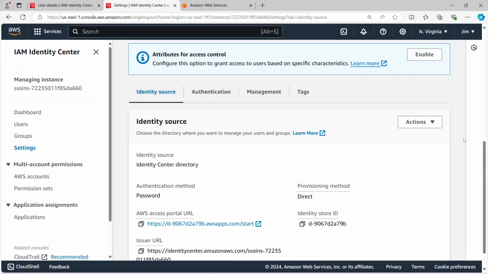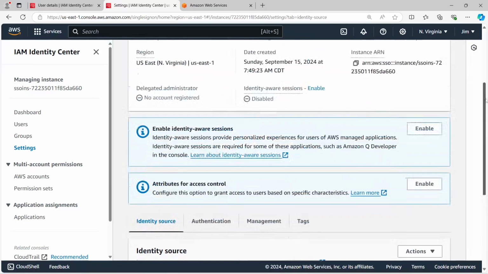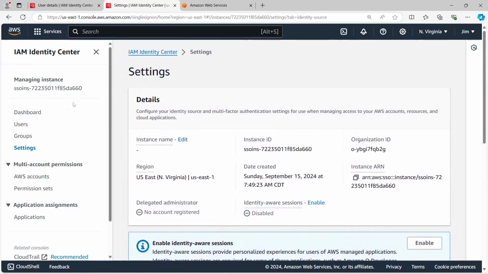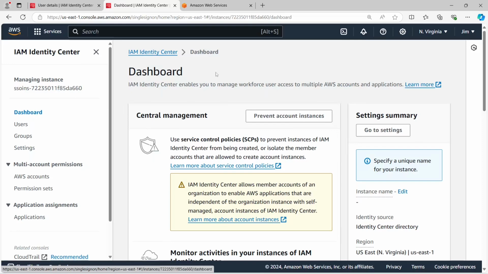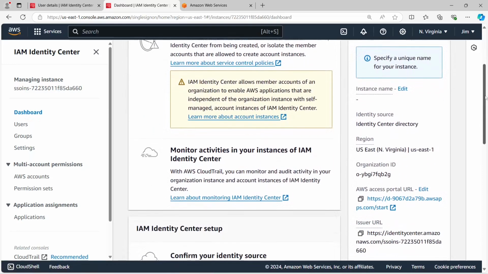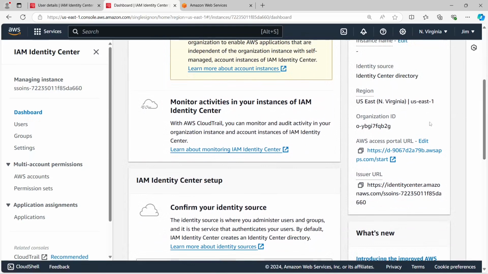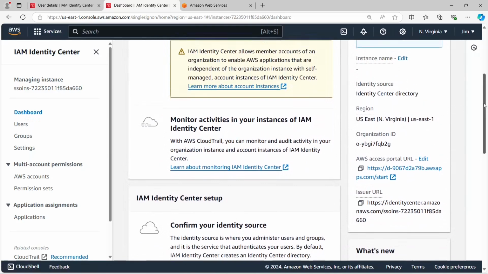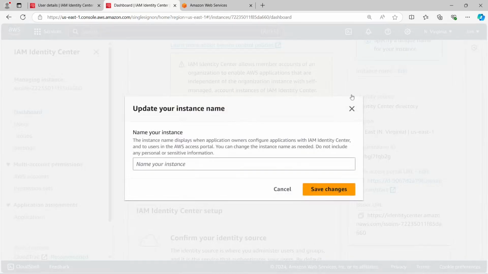You guys can also let me know if you want to see how to integrate external directories like maybe Entra ID, Okta, JumpCloud, and the rest. So this looks good. I'll leave it at the default and then go back to the dashboard. In the dashboard, I would want to be able to change my access portal URL. So I can start by editing my instance name to something unique. I'll call it Sparkline NG. So use something unique and then click Save Changes.